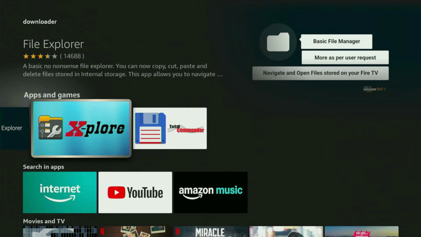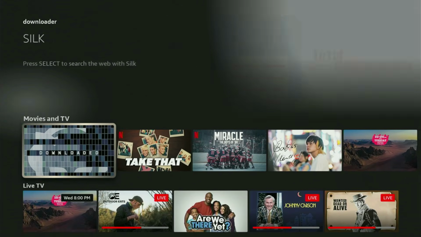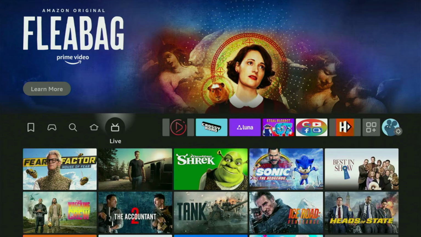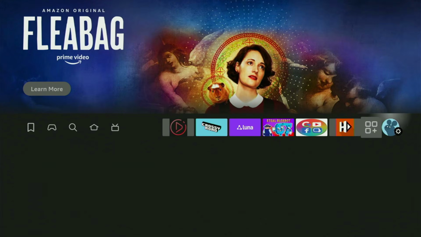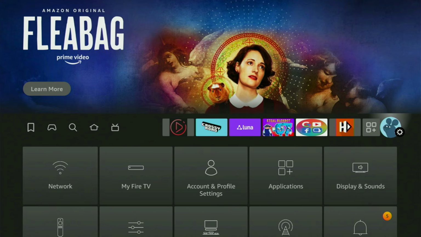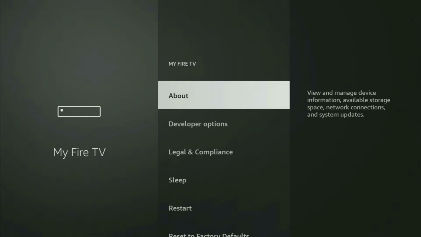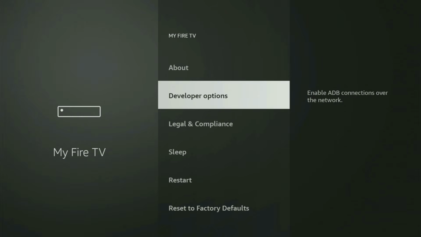But after you got the Downloader, it's not over yet, because you still have to set it up. So in order to actually set up Downloader, we just gotta go to the settings. So click that button with a gear icon, scroll down and open My Fire TV. And from here, you'll have to turn on the developer options, of course.